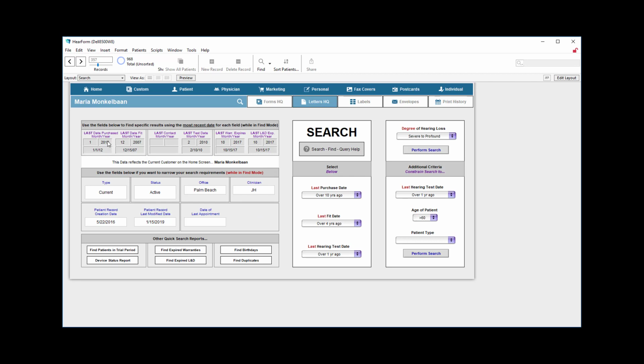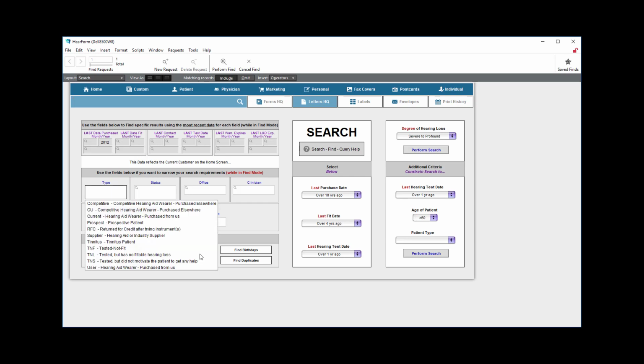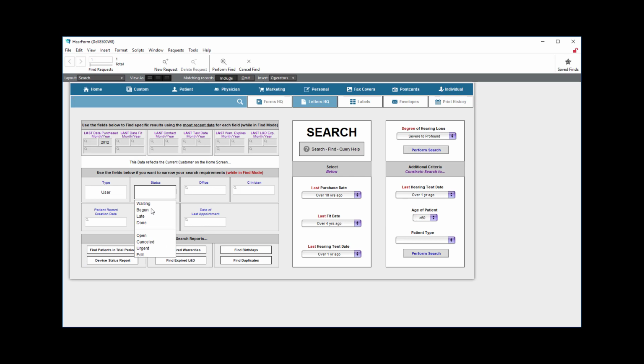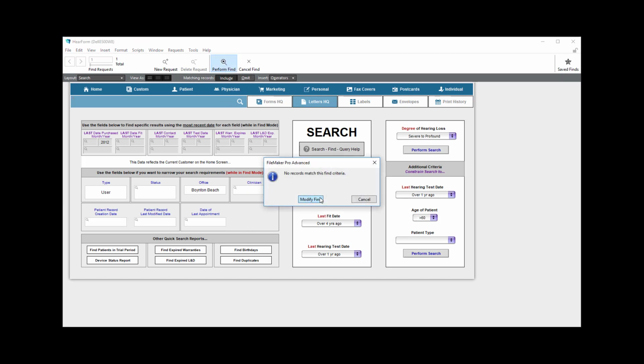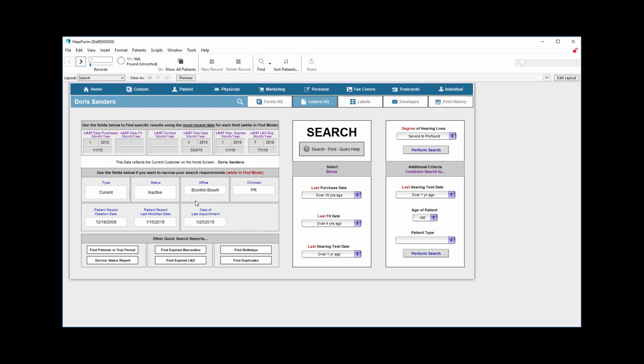And as you may have seen before, let's just do this one more time. I'm going to do a search for 2012, anybody whose last hearing aid was purchased then. And I only want, although they wouldn't really be active, I could narrow it down and say I want them to be certain criteria just in my Boynton office and just a certain clinician. Let's perform the find. Wouldn't you know, I didn't get anything there. Maybe because they're users. Let's see if we do this. Nope. Well, let's just try it one more time. And we have 11 hits, but they're not users in Boynton Beach. They're just people who purchased who were in Boynton Beach in 2012. But I think, again, you get the idea there.